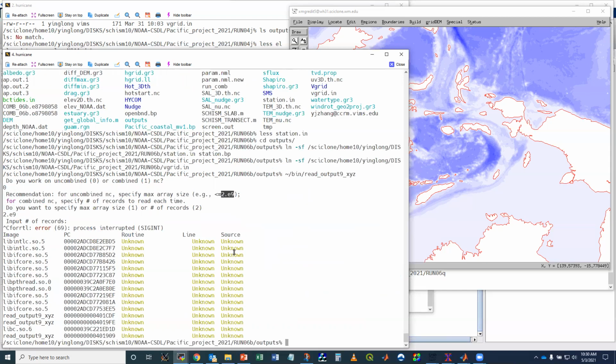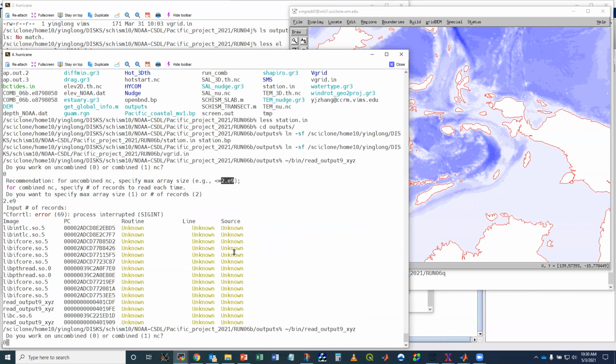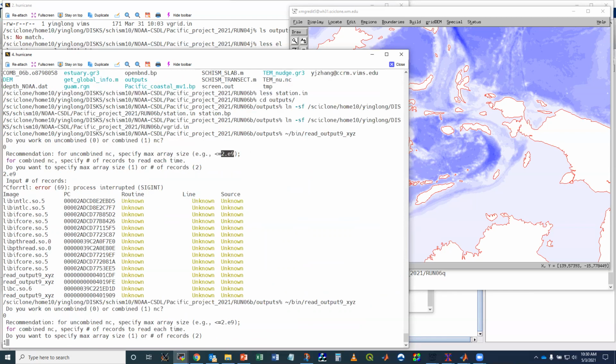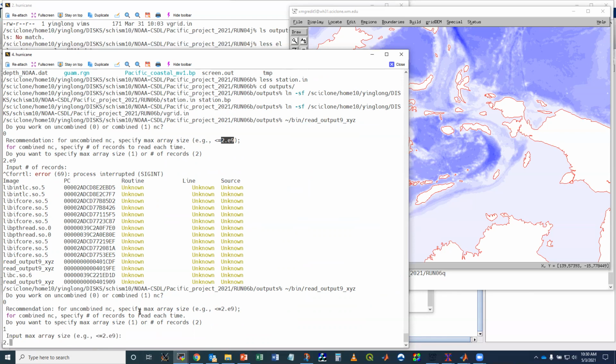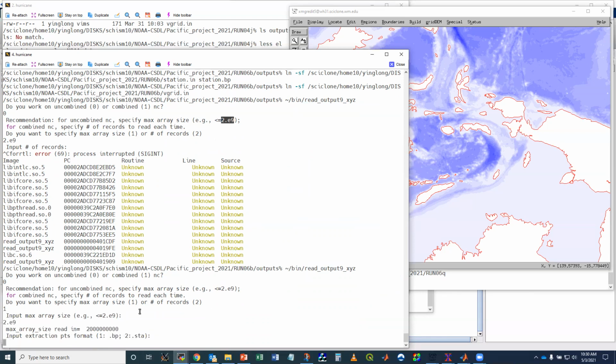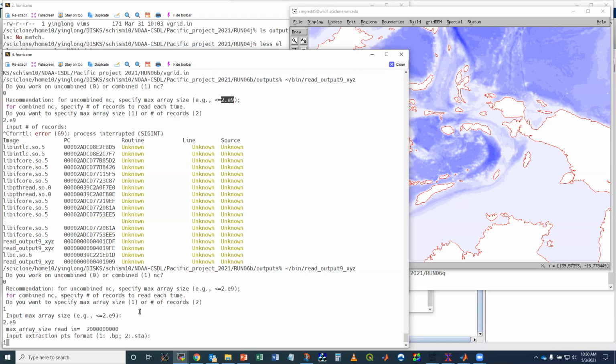I'm sorry, I made it wrong. Okay, so let's start again. And then we want to specify a maximum array size, okay? Typically for uncombined outputs. And then specify maximum array size, 2 GB and one. So right now the list of stations is given in station.bp instead of station.star, so it's one.